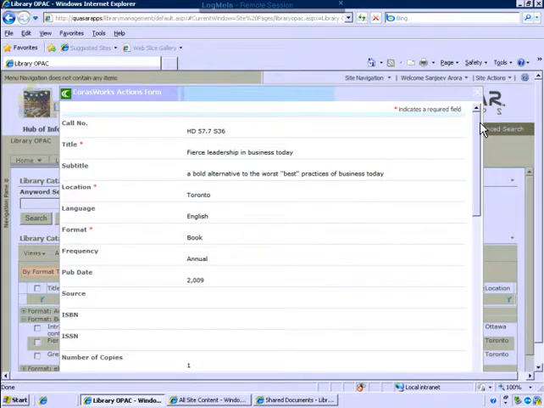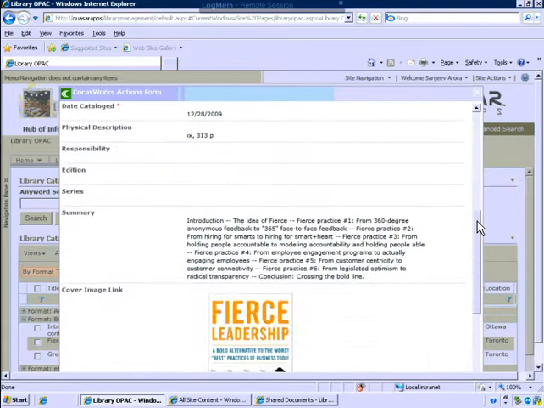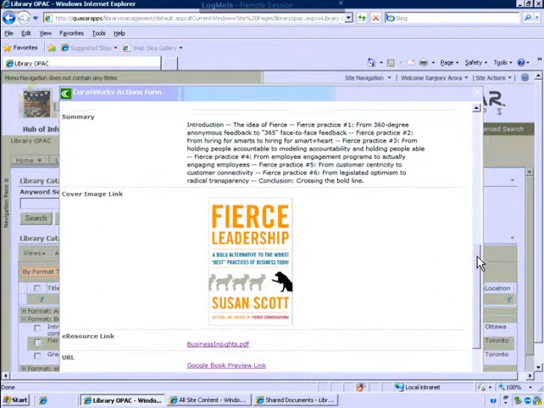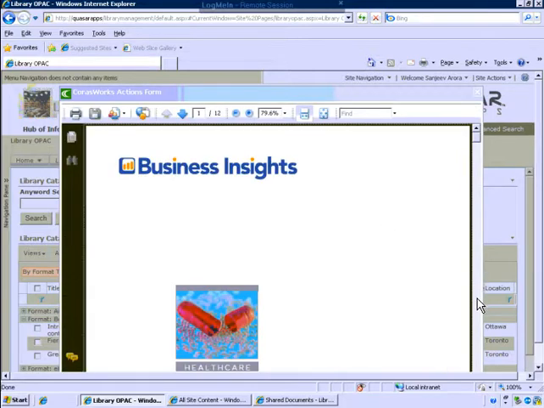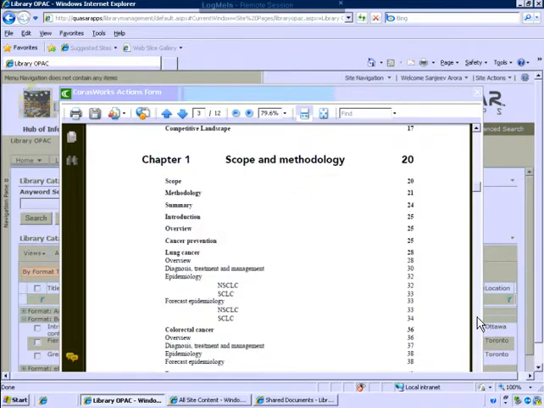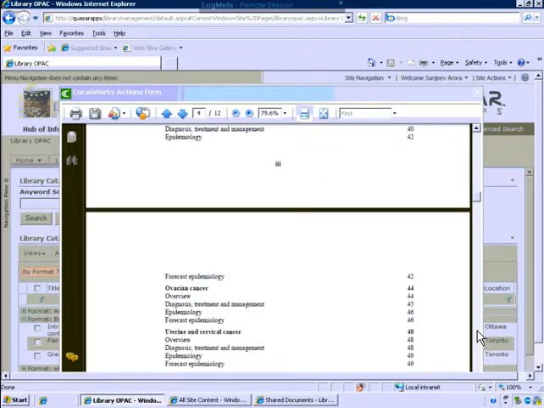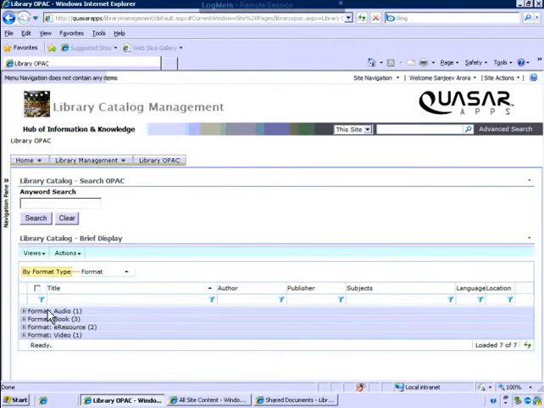So here I have a bibliographic view of the item where there is a cover image, there are some URLs and an electronic resource. So here I have a table of contents. So before I even go into reserving this item, I would know if this is something that I need. We can also flip through and look at different record types.